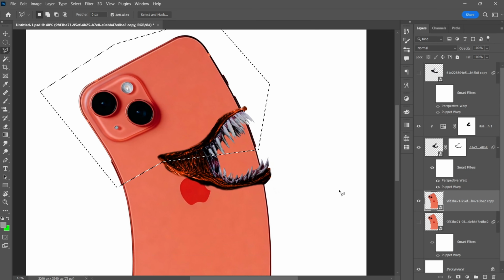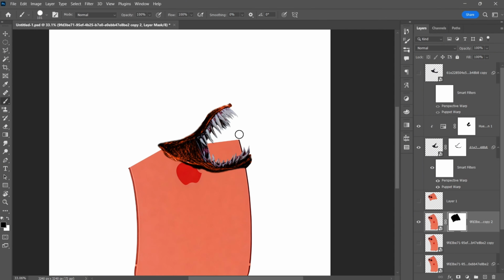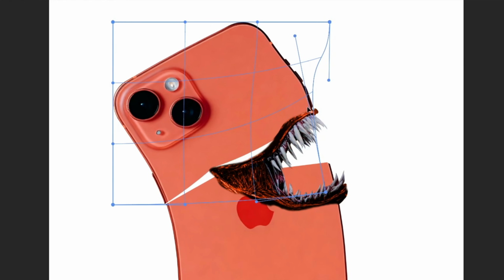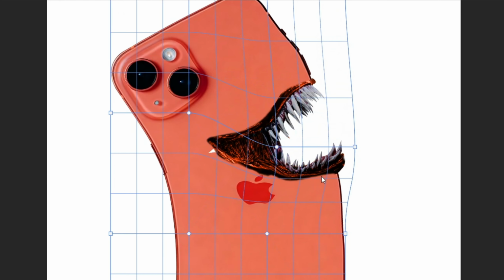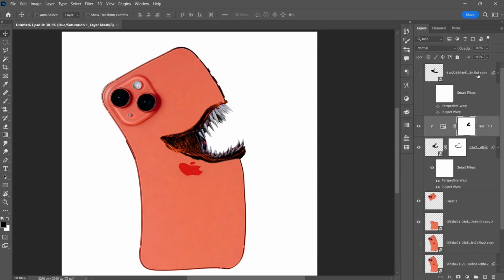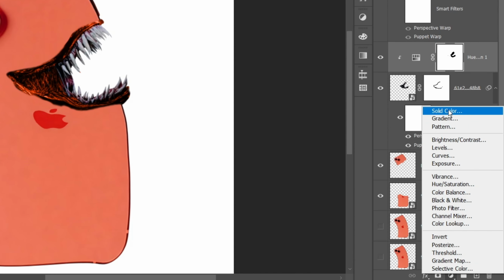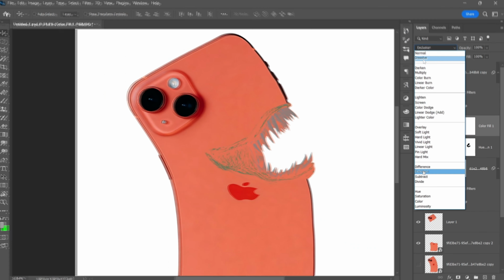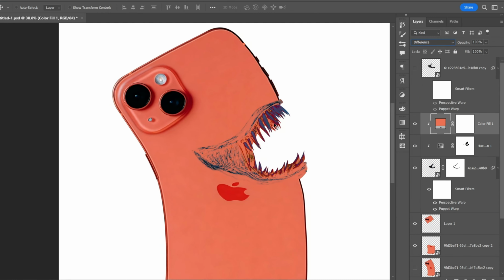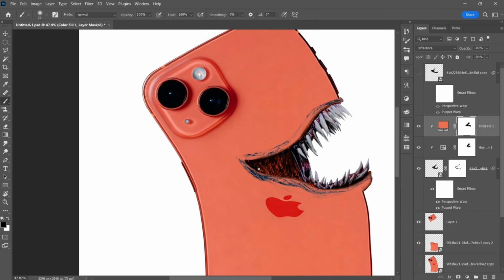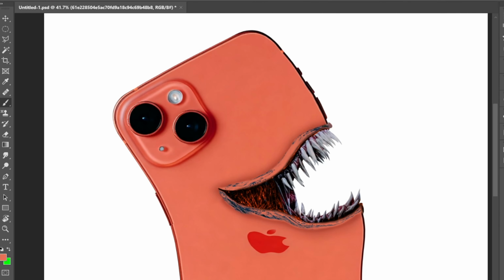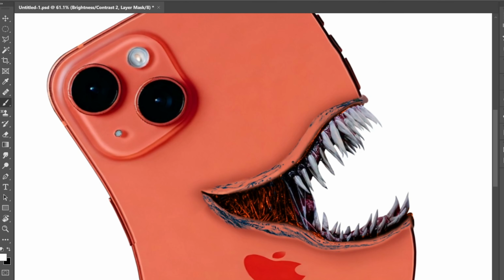Next, I split the iPhone into two parts. I use the warp tool on each part to make the mouth opening look more real. Then, I create a solid color layer using the phone's body color and change the blend mode to difference to help match the lighting. After that, I add some shadows around the mouth to create depth. I also add a few highlights to make the mouth look more realistic.